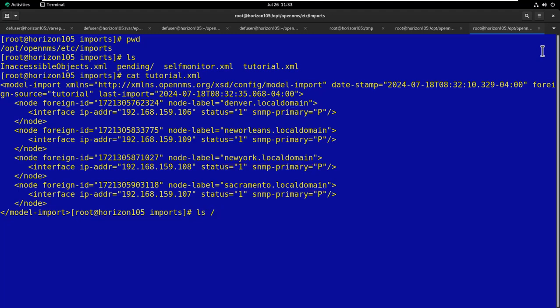Verify that the metric collection subdirectories exist for each node. SNMP/12 is for New York. SNMP/13 is for Denver. SNMP/14 is for New Orleans. SNMP/15 is for Sacramento. These will be backed up in a moment.